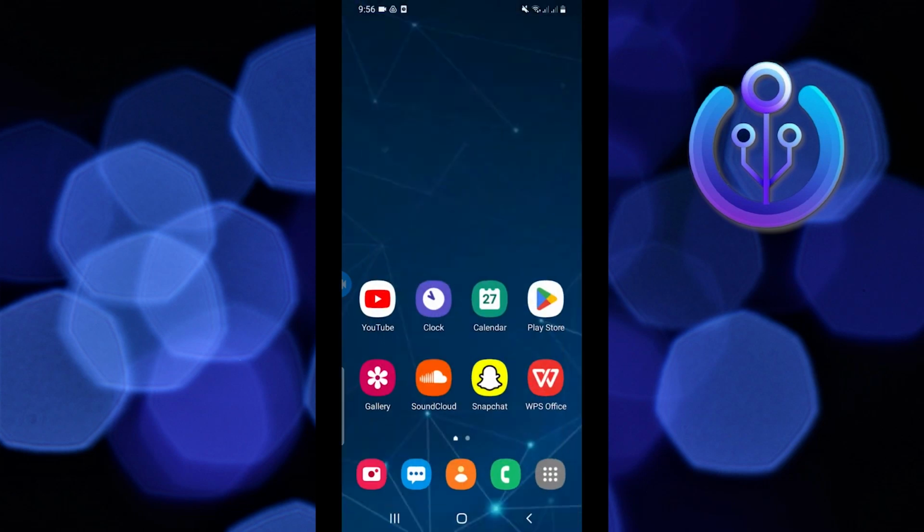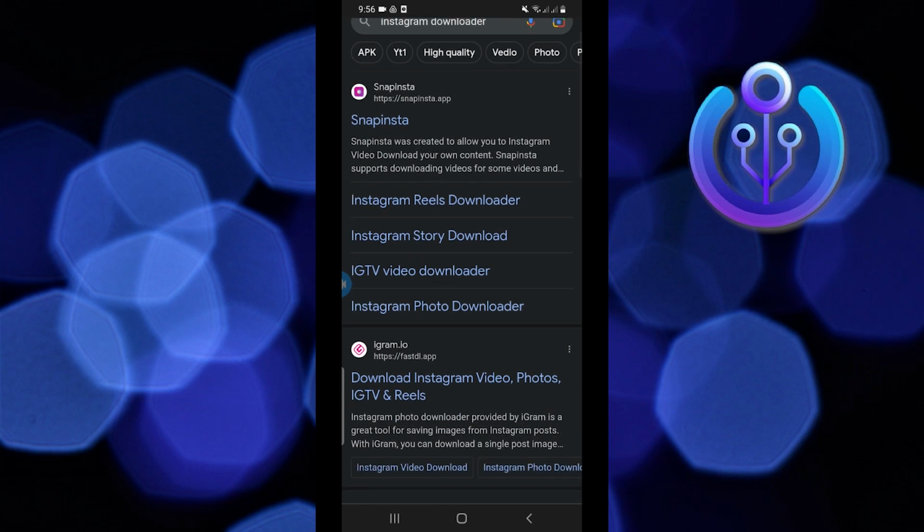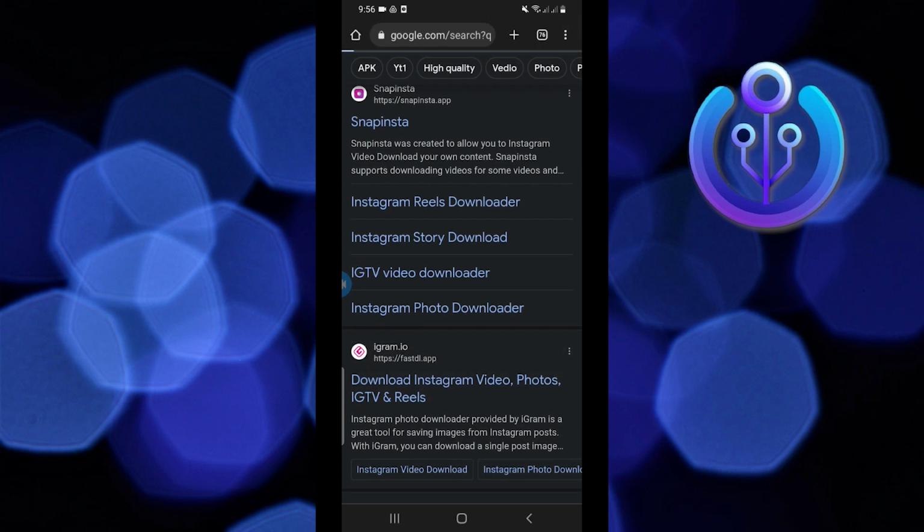After it's done, open your browser. Now search and go to Instagram Downloader. From here, you'll get to see a lot of options to choose from. I'll choose igram.io on the second link.